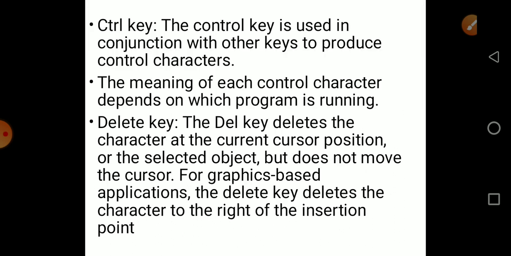Control key. The control key is used in conjunction with other keys to produce control characters. So the name itself says that it is the control key. This control key is going to control along with a combination of some other keys. It is going to control a few actions. The meaning of each control character depends on which program is running.